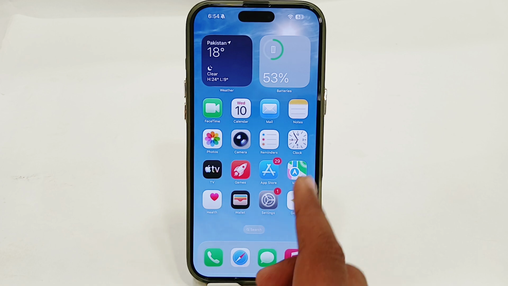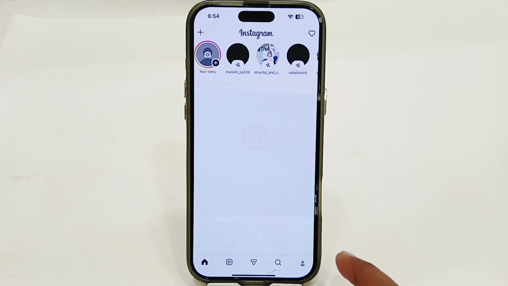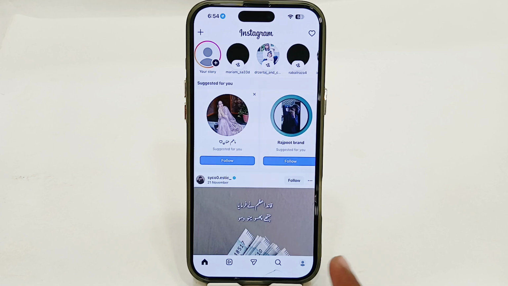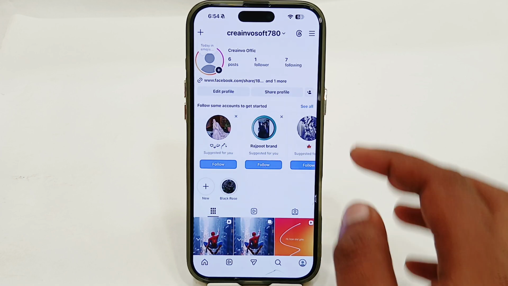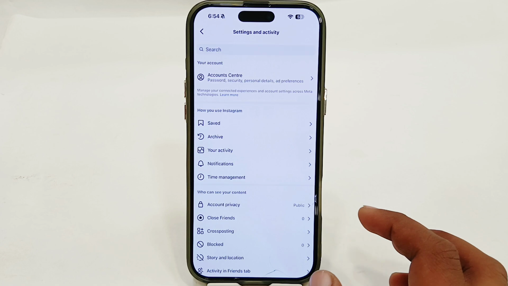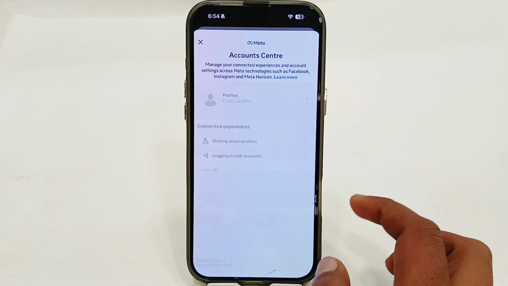You just have to simply open your Instagram app, and here just tap on your profile option in the bottom right, and then tap on three horizontal lines in the top right corner. Now tap on the account center.